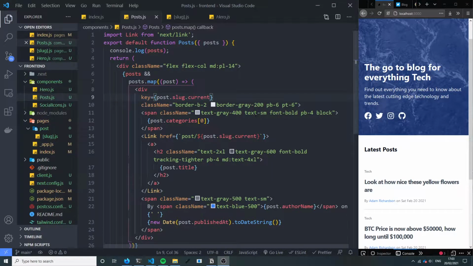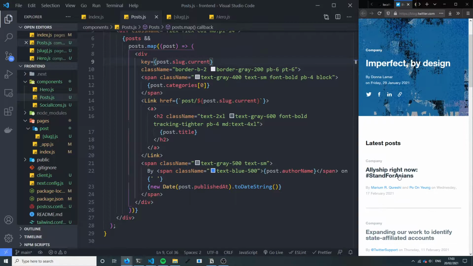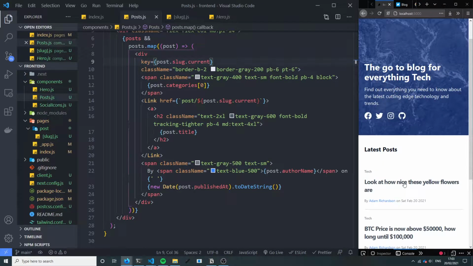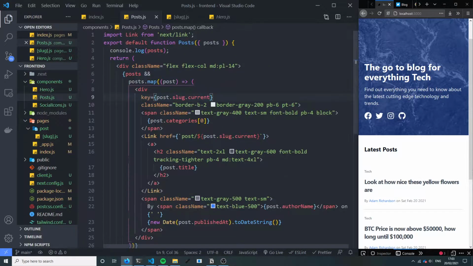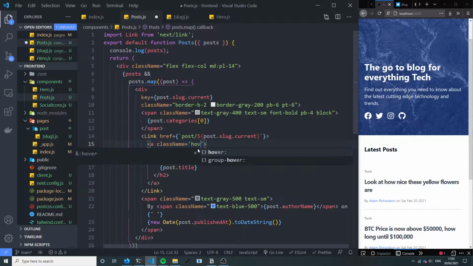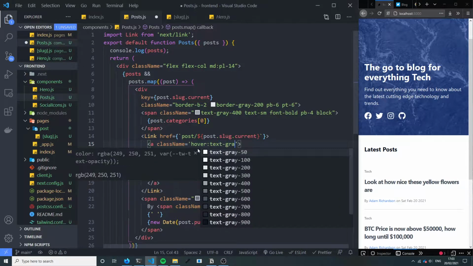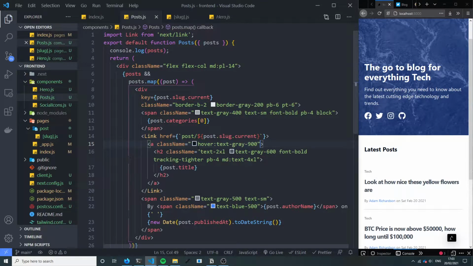Okay, welcome back. The last thing I'm going to do is actually this hover effect on here. You can see it comes in really slowly, and we're missing that from ours. So if we add onto our, I'm going to do it on the A tag. We just want to say hover text gray 900.